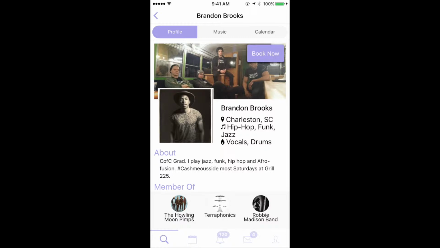Every artist has their own profile but can also add their bands. Any bands that they're a part of can also be seen from their artist profile. As you can see in the top right of your screen, you can book an artist directly from their profile. You can also book them directly from your message thread and any gig requests that they have open with you.